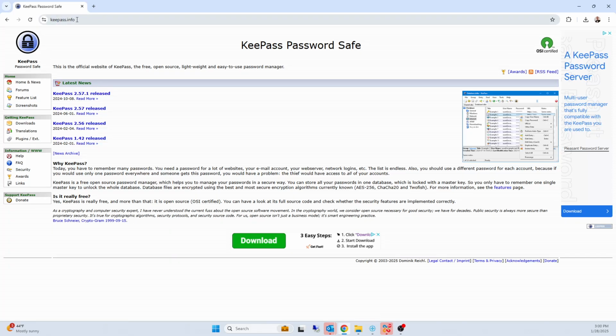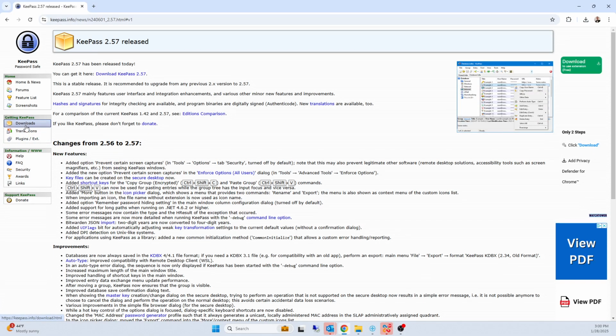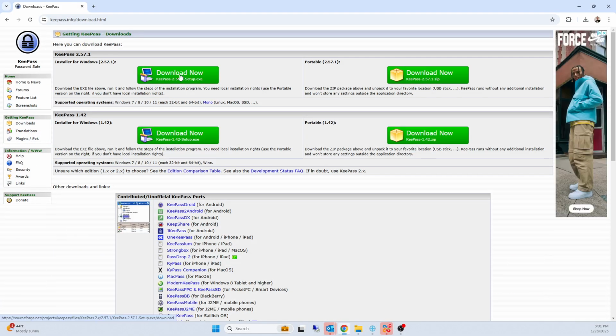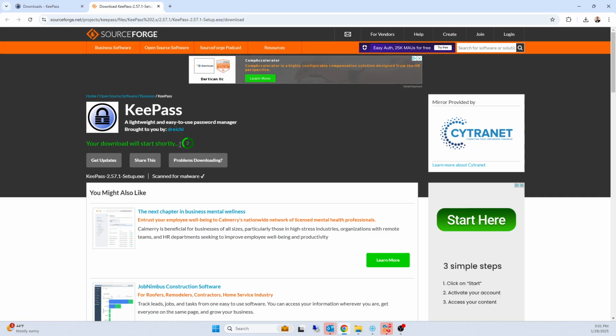I already have the web page open, and I'm going to walk through installing it and using it. You want to make sure you click on the new release, then go to downloads, and make sure you click download here. It's going to start to download once this counter finishes. There we go. Now I'm going to install it.